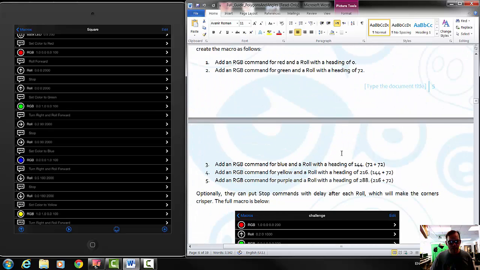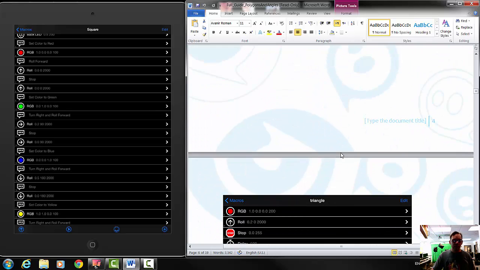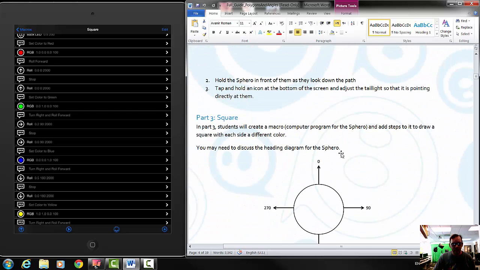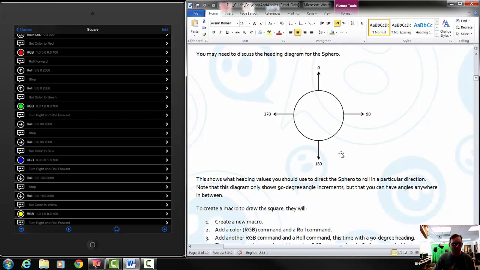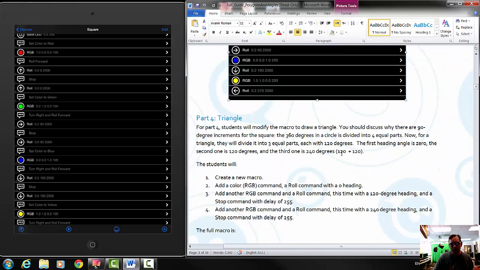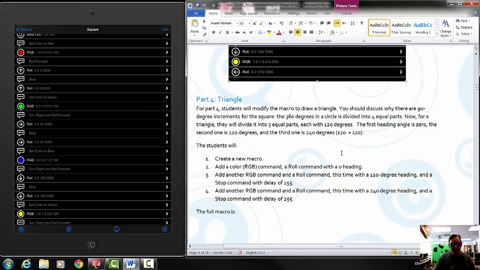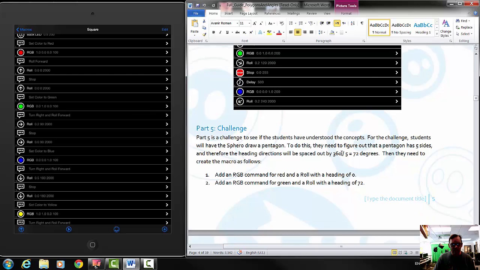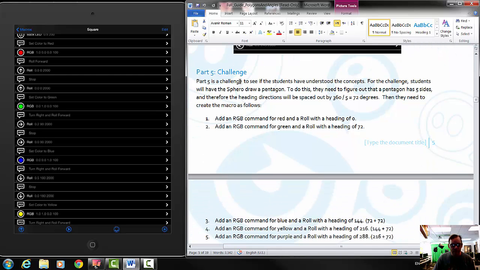Like any good programming activity, this one starts with a very simple shape, a square, and moves to a slightly more complex task, a triangle. The angles are going to be different. And then you've got the challenge, where they actually have you draw a pentagon. You could have your students do any other shape, depending on their level of ability and comfort and what kind of level of challenge you want to put out there.